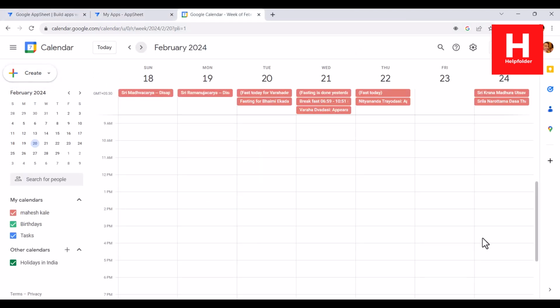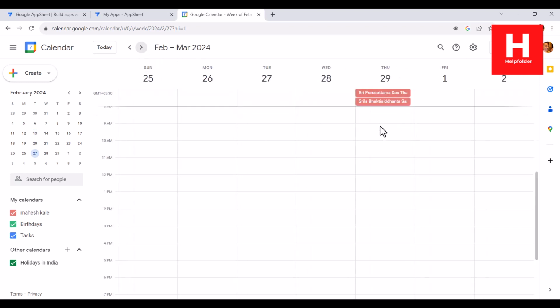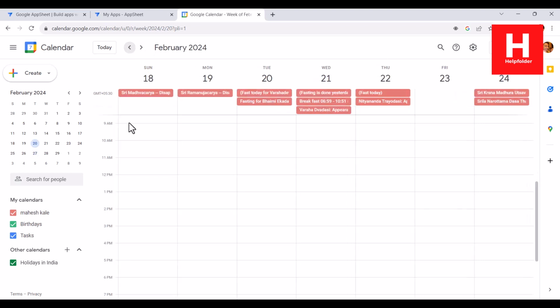So if you check one of the data sets that I have in Google Calendar, it's basically festivals, right? So the festivals per month, or even some of the remembrance days of saints. So I'll be keeping them within this calendar, right? So some of these dates will be listed. Now what I can do is I want to import this data into AppSheet.